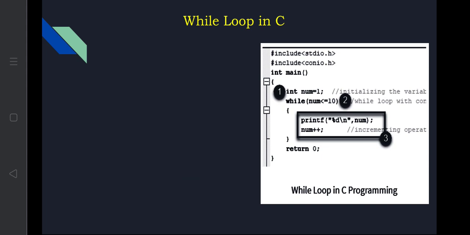First we see the while loop in C. So here this program says include stdio.h, include conio.h, and then main. Here we are giving 3 points, 1, 2, 3, in this diagram. So what do these 1, 2, 3 say? 1 is the initialization, 2 is the control statement, and 3 is the body of the loop. We know that a loop consists of the body of the loop as well as the condition control statement. So this is the syntax of the while loop in C.